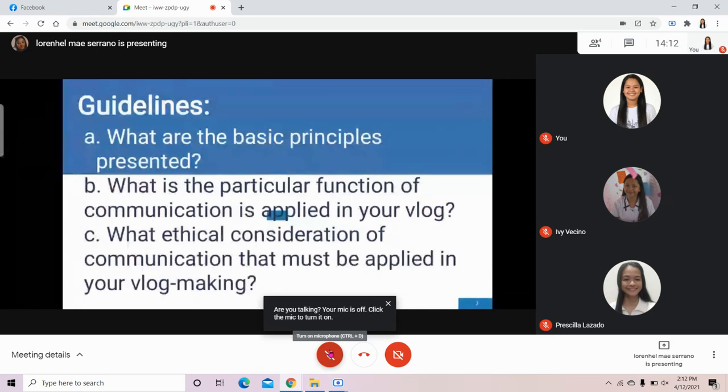Letter C. What ethical consideration of communication must be applied in your blog making? The ethical consideration of communication that must be applied in our blog making is being responsible thinking, because we should be responsible in choosing the topic that we will teach to the students. And also we should be responsible in making decisions when it comes to the things that will help us make our blog more impactful. And also when we make a blog we should develop our connection or relationship to our target audience so that we will be comfortable with each other while we are making our blog. And it helps us to avoid awkwardness between each other. That's all.